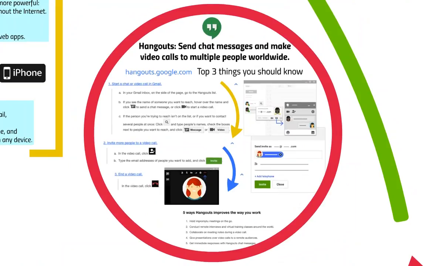All right, Google Hangouts. This is something we use a lot at Jones IT to do remote meetings and things like that. So basically, you can send chat messages with your coworkers and make video calls with people anywhere in the world, any time zones. To get here, you can go to hangouts.google.com, and here are the top 3 things you should know.